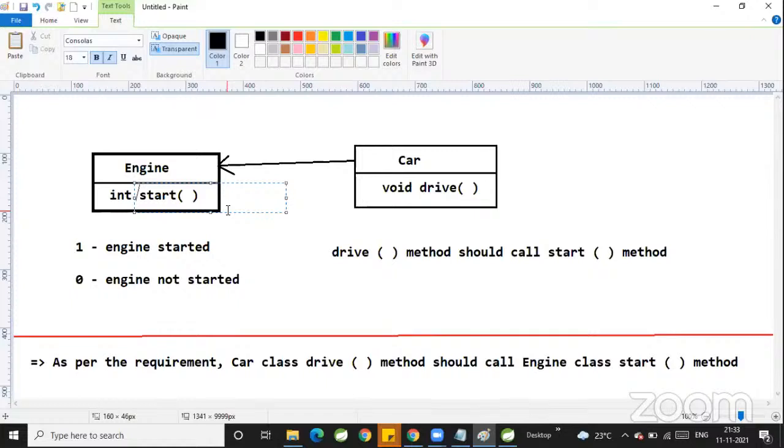Are you guys getting my point? What I'm trying to do is call the start method, but I don't want to extend the properties from the engine, and I don't want to create the object for the engine. Then my car class will be loosely coupled with the engine class. That is the solution I'm expecting. Are you guys able to understand?